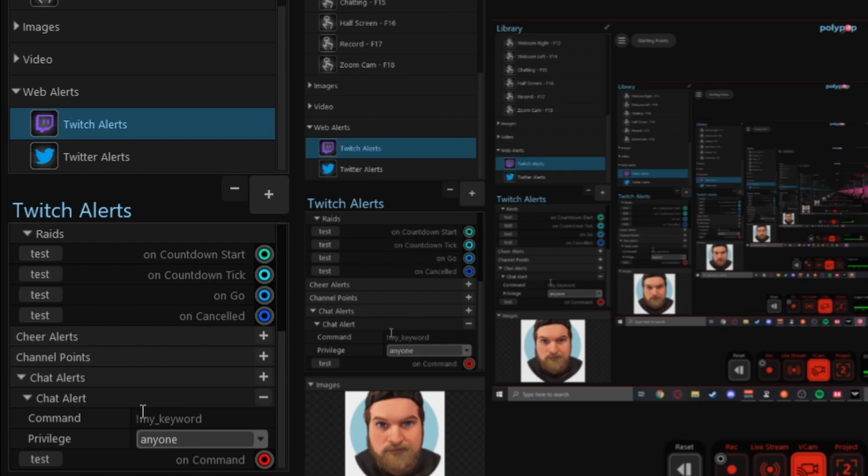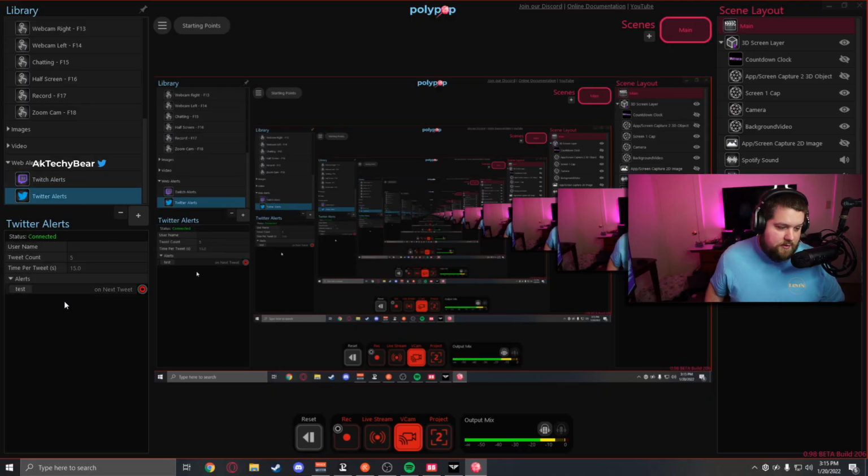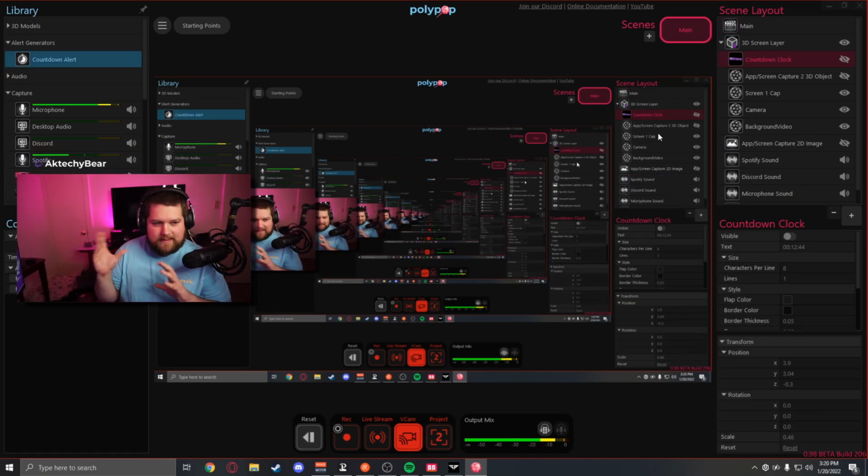Instead of using Touch Portal for Big Cam, I could have just set it as a keyword. Polypop would have the ability to do Big Cam. This one also allows you to do Twitter alerts. So if you set out a tweet, you could have it show up on screen or do some other cool stuff with that. The whole idea of this versus OBS is that it's a 3-dimensional canvas.